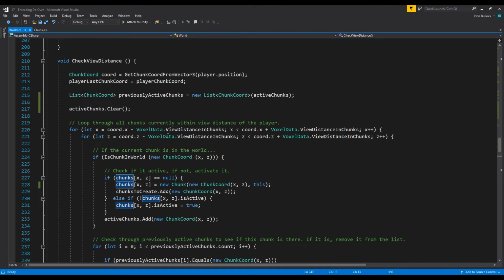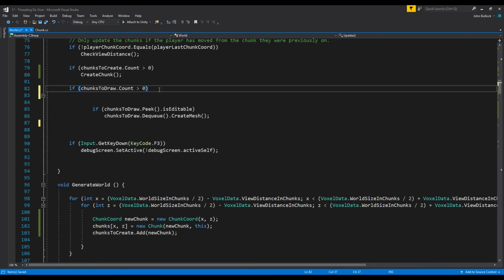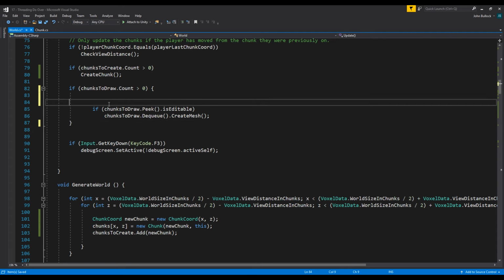If we want to initialize a chunk, we add it to the chunks to create function. If we want a chunk to be active, we have to be within the view distance, and the view distance will take care of it. We're not doing things outside of that, and then that way there's no confusion about what's happening where. Don't need this lock anymore. Put the proper brackets around that.